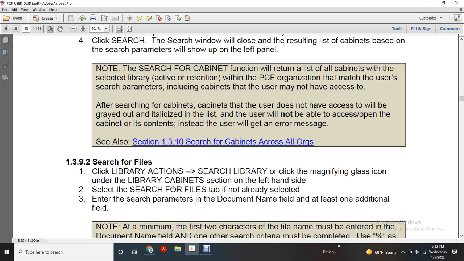Search for files. Click the library action, then Search library. Click the magnifying glass icon under the library cabinet section on the left-hand side. Search the files using the files tab.